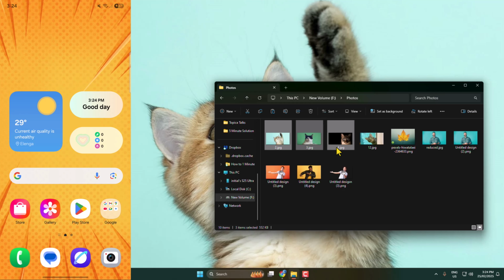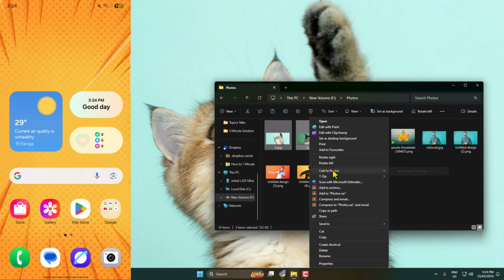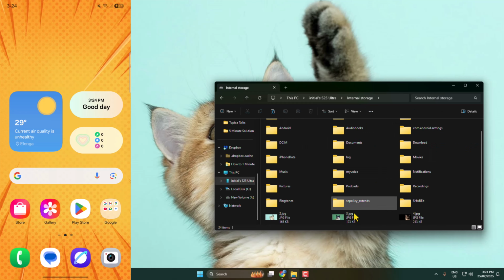And you can also simply select from your computer those files you want to share to your device, and after selecting, right click any of the selected files and tap on show more options, and here hover over send to and select your Galaxy device, and those items will be automatically moved to your Galaxy device. So as you can see, that's how you can do it.